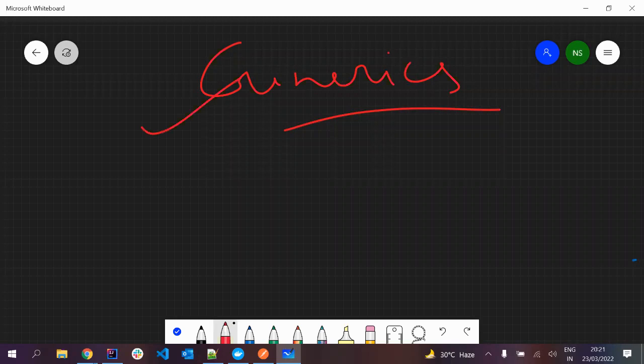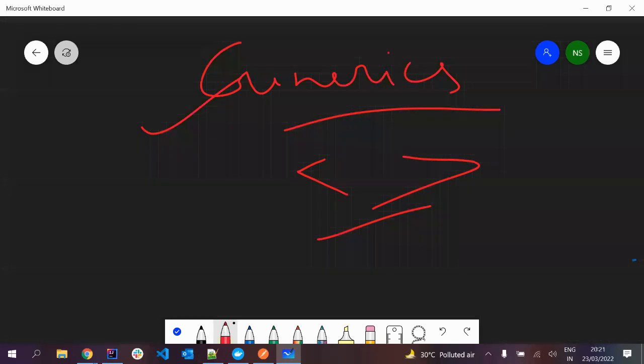I think you already know the syntax. We write the type under the angular bracket like this, the diamond bracket basically. We'll see it during the practice session. So you would have seen generics, exceptions, and then the list, collections, basically the collection framework.